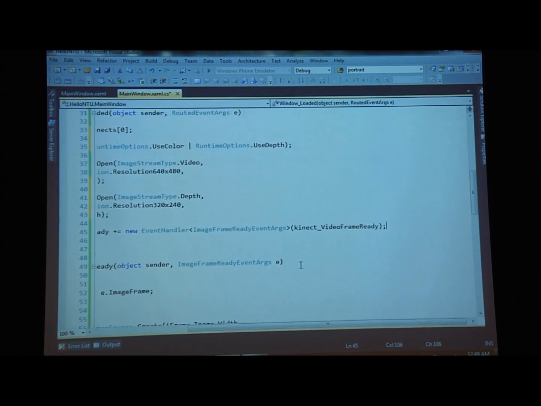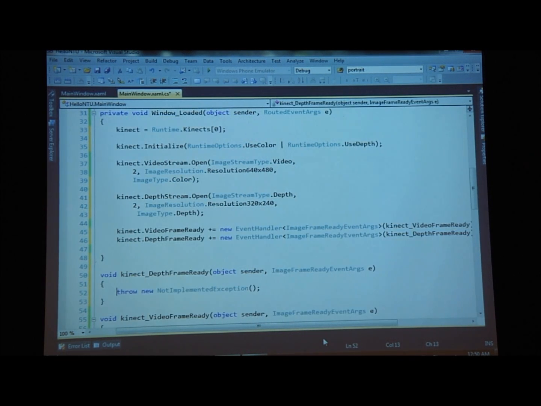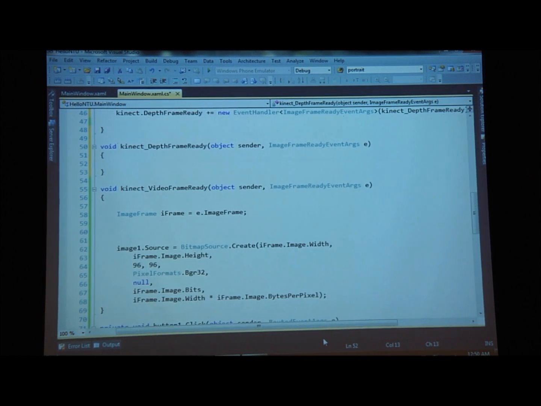Then the next thing we did was basically create a new event handler for video frame ready. Now I'm going to create a new event handler for depth frame ready. Right? I'm just going to say plus equals, tab gives me a new event handler, and I'm going to empty it out and start coding. Now you see, like before, I can do exactly the same thing.